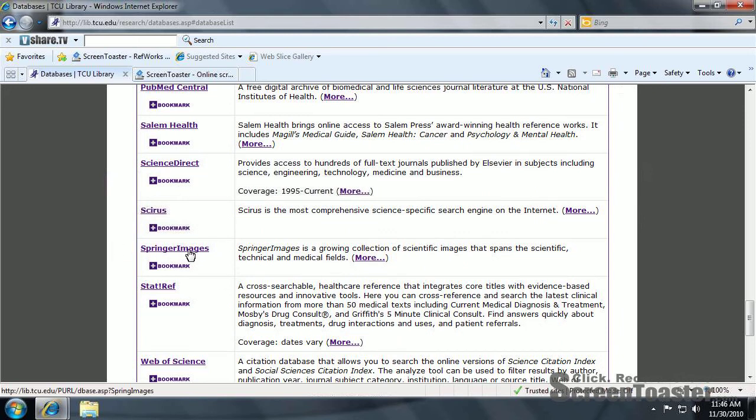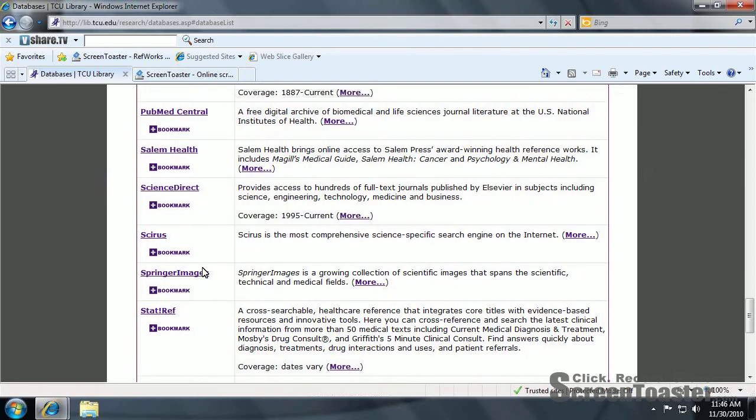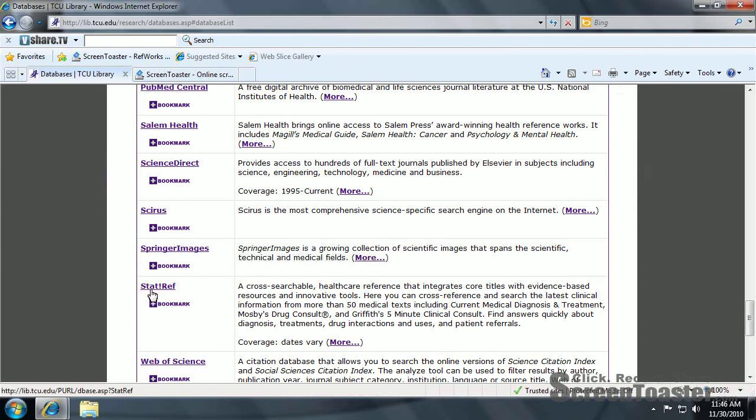If you're interested in images about your topic, Springer Images can help you with that. And also, do be aware of StatRef. It houses about 50 medical texts that you do not have to actually pull off the shelf.